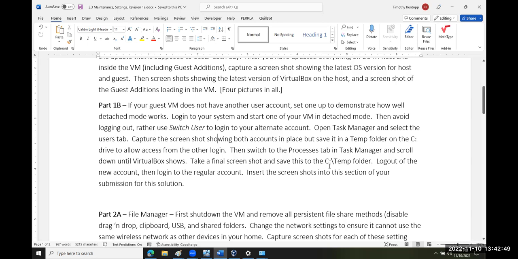So basically, when you have captured those screenshots, you can save them to the temp folder that you just set up. And then the administrative user can see them. So users can see each other and they can share information between files, between directories and folders, if the configuration is set up right. So that's the intent of part 1B.